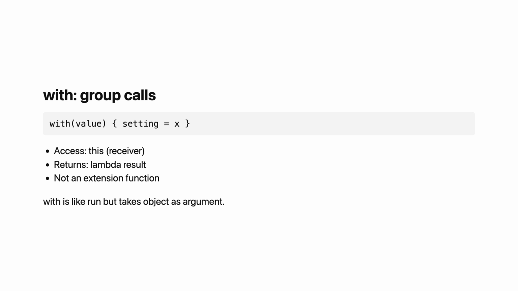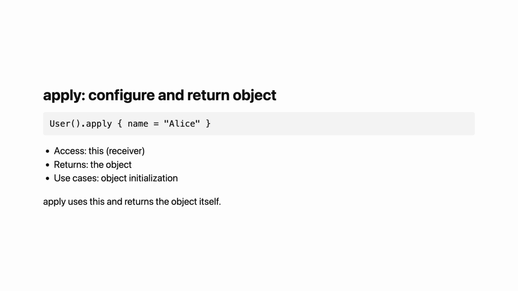Common uses: object initialization. Val user = User().apply { name = Alice; age = 30 }. Build an object step by step, then use it. Apply is perfect when you want to configure an object and continue using it.